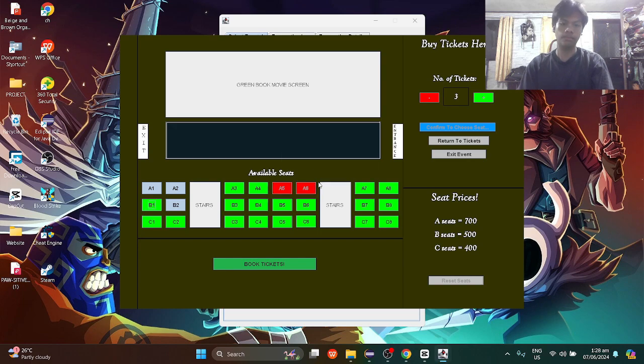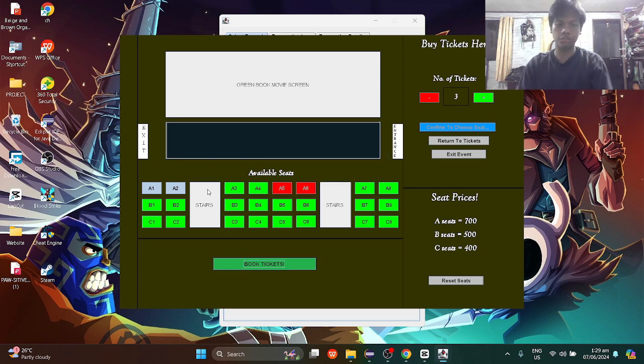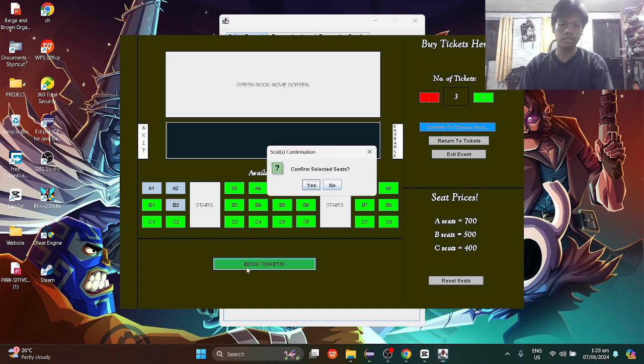It's okay. Now, what if the user only selected two seats, but has three tickets? And he tries to book it. So, it prompts the user that he has not reached the number of tickets, so he cannot book that. So, it's okay and goes back. So, just fix the error, again, boom, confirm seat, and it shows the total cost. It's okay.